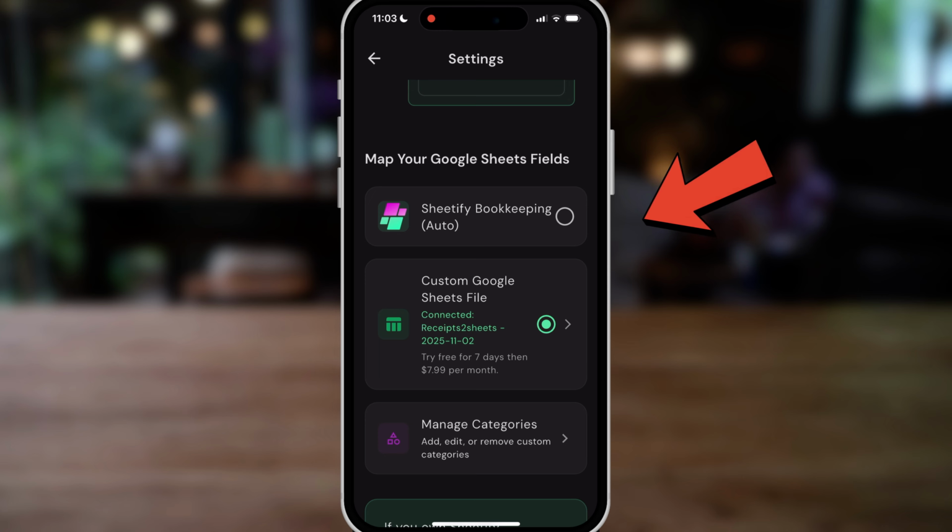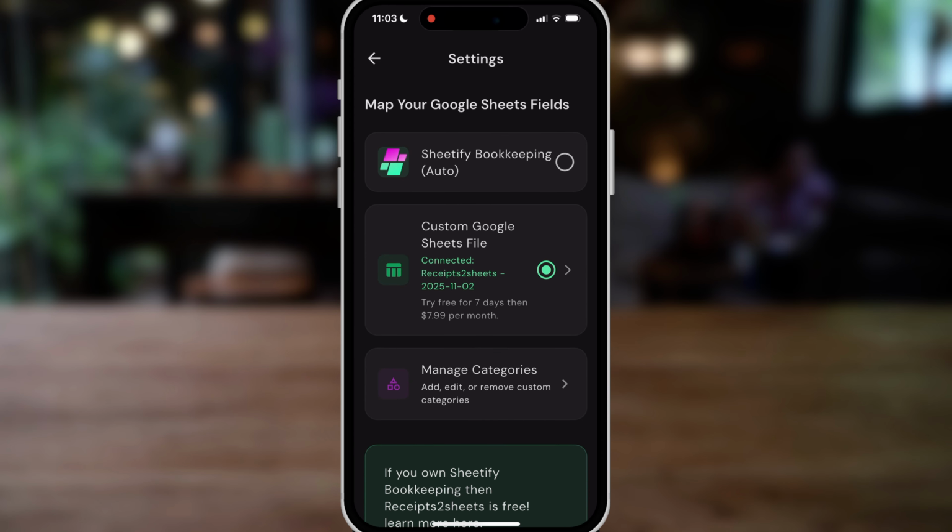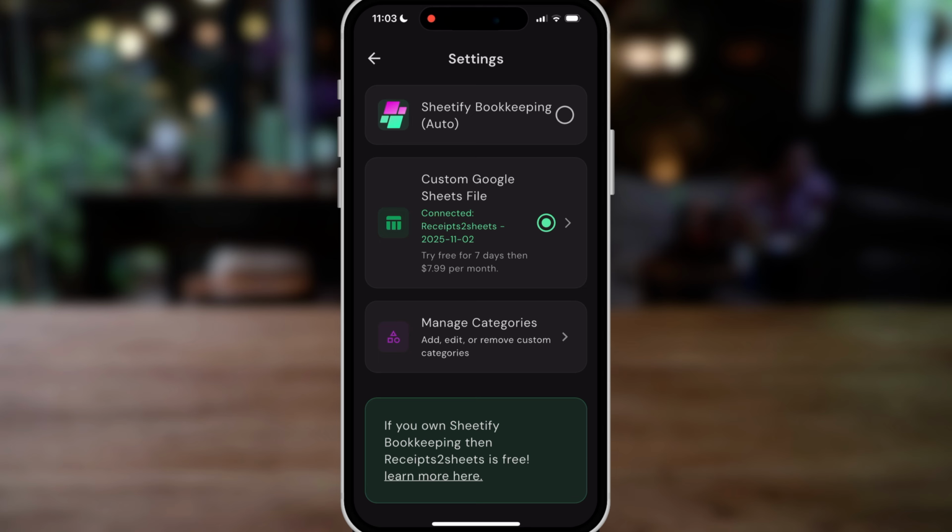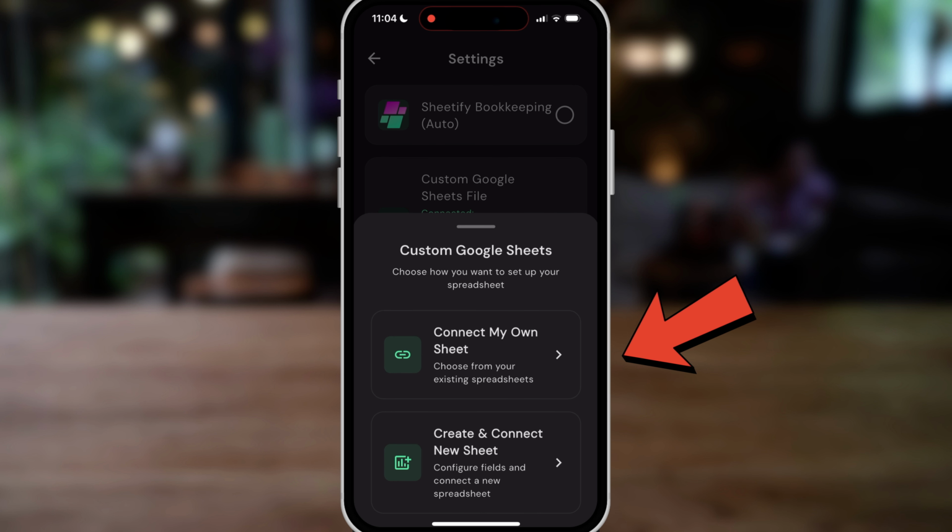As I mentioned before, you can automatically connect Sheetify Bookkeeping for free, which is a Google Sheets bookkeeping template. If you want to learn more about our Sheetify Bookkeeping template, simply click down here to learn more about Sheetify Bookkeeping and all the different tools and features that this Google Sheets template has to offer. And then we have two other options for connecting Google Sheets. If we click on Custom Google Sheets File, you can either connect your own sheet or create and connect a new sheet. And we'll talk more about these two options shortly.